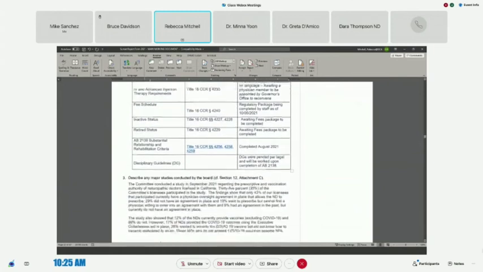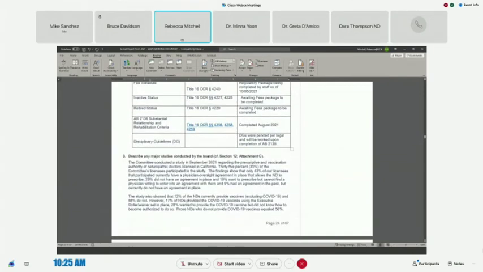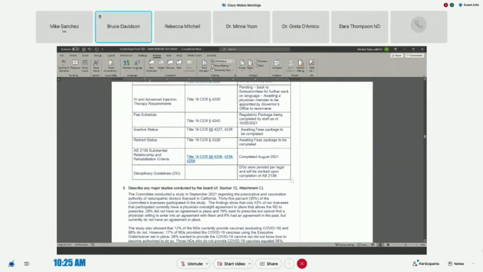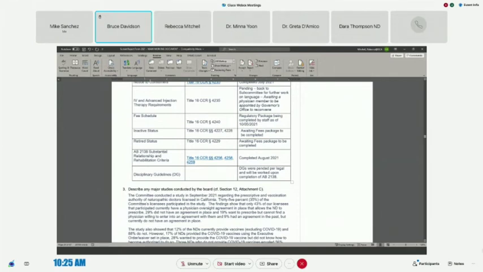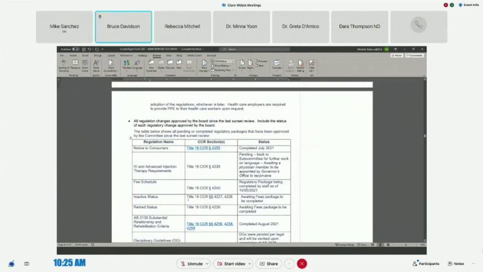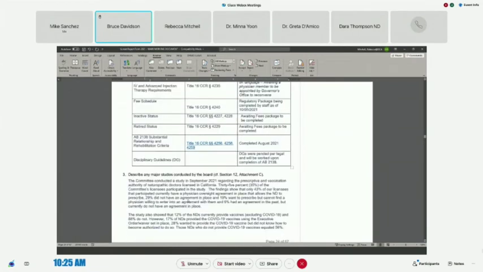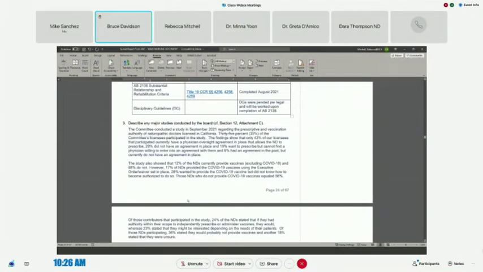All right, so moving right along. Dr. Davidson, did you have another question or is your hand just still up? Thank you. Yeah, I did have another question. My hand was still up and I do have another question. Okay, perfect. Just not on the table, but below it, I guess maybe this is jumping ahead to the next section, describe any major studies. I just wanted to say that I guess this was just two months ago, September 2021. Somehow I don't remember us talking about that. So maybe I just had a senior moment, but did we talk about this study before?